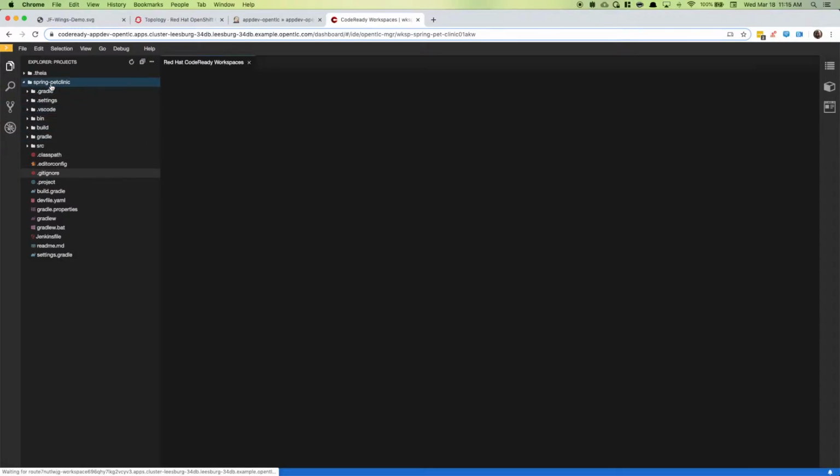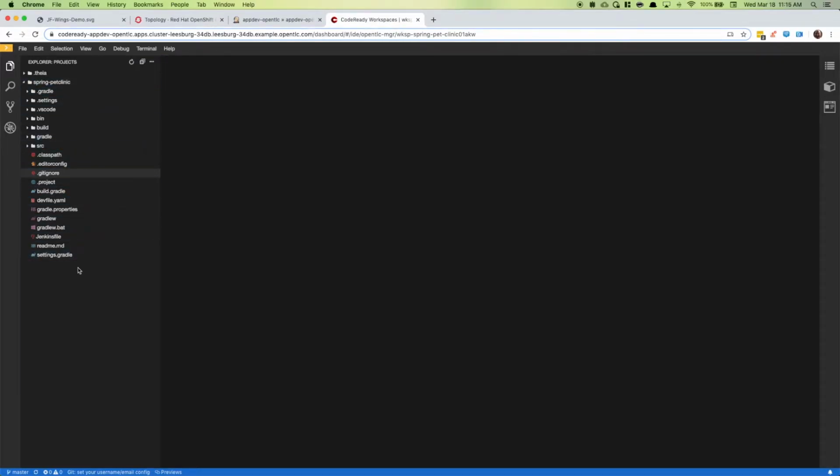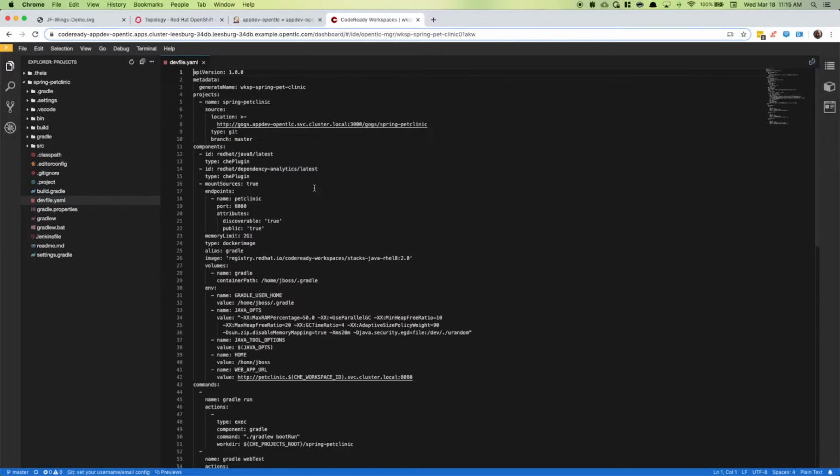And you can see that I have our project already pulled down from source control. I didn't do that. That's part of what happened when Code Ready Workspaces created this workspace for me. We'll go ahead and take a look at the dev file right here. You can see it specifies the project to go and pull down, where to get it from.